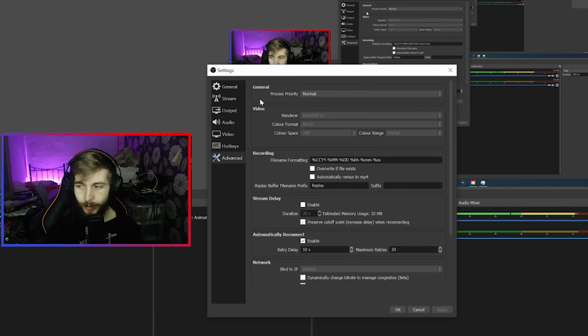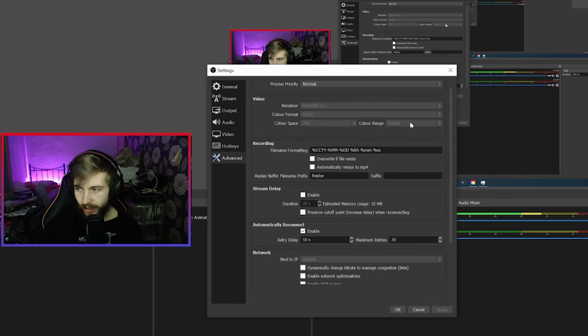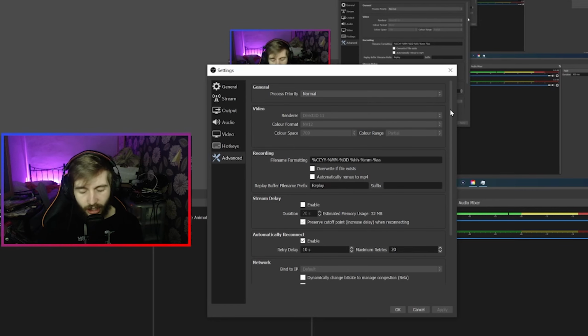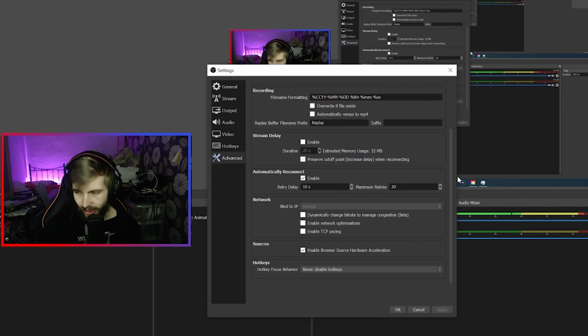By the way, once you put all these changes in, I would recommend restarting OBS just so you know it's all perfect. And then the rest of it is really up to you. You can change your color range from partial to full, but sometimes I feel like the colors are a little bit washed out, so I just leave it to partial. But yeah, those are all my settings.